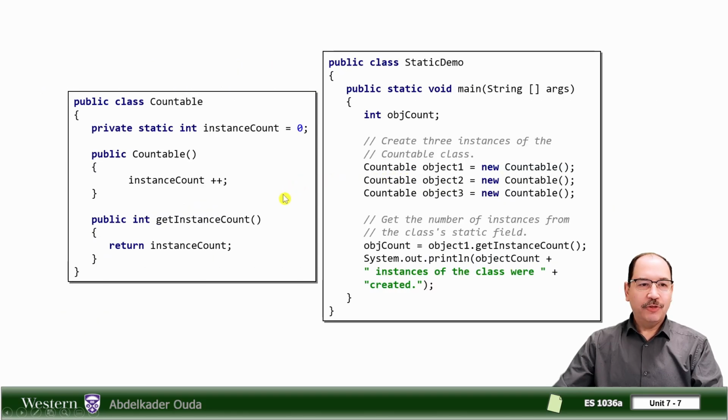Let us look at this example here. I have a class Countable. In this class, I defined one field as static and initialized it to 0, and the constructor of this class increments this field by 1. I have another method that returns the value of this field. I call it getInstanceCount.